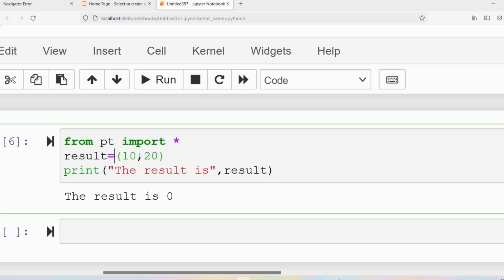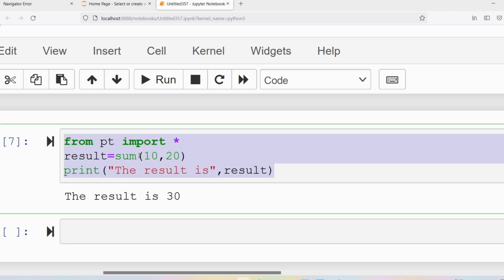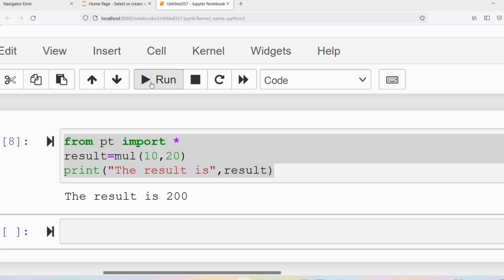Similarly, if I just call the sum function, then the output will be given. The result is 30. Now look here, the result is 30. Similarly, if I write mul, okay, now let me run the program, you are getting the result is 200. I hope it is clear for you how to work with the user defined modules.